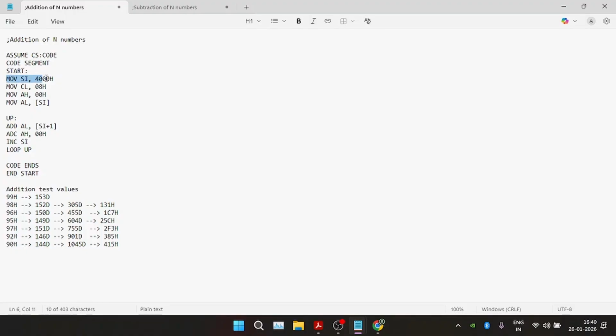The very first line in the main program, the starting line of the program, is MOV SI, 4000H. My source index is another kind of memory, an index register that is built into the 8086 microprocessor. So the source index will be loaded with 4000H. Now what is this 4000H? 4000H is a random location of the memory in the 8086 processor.